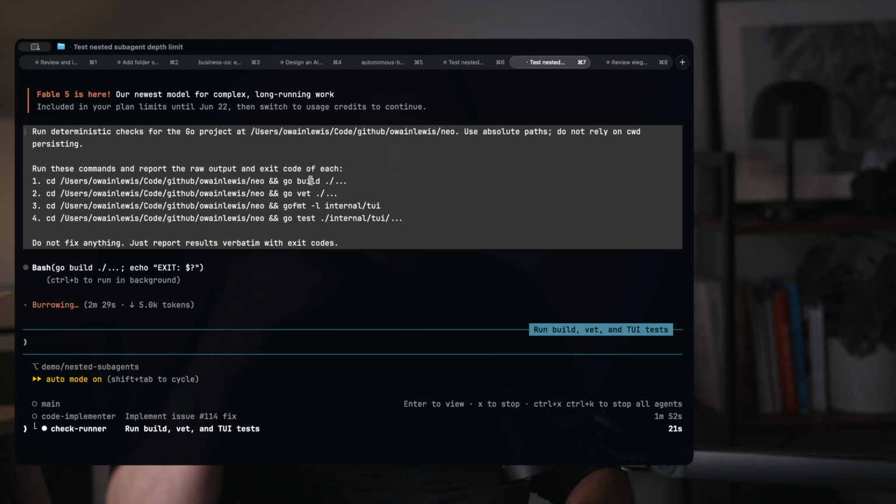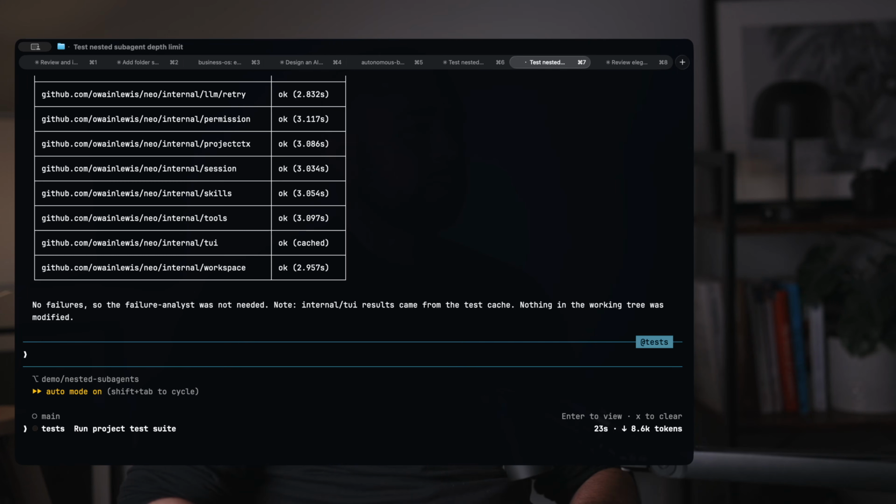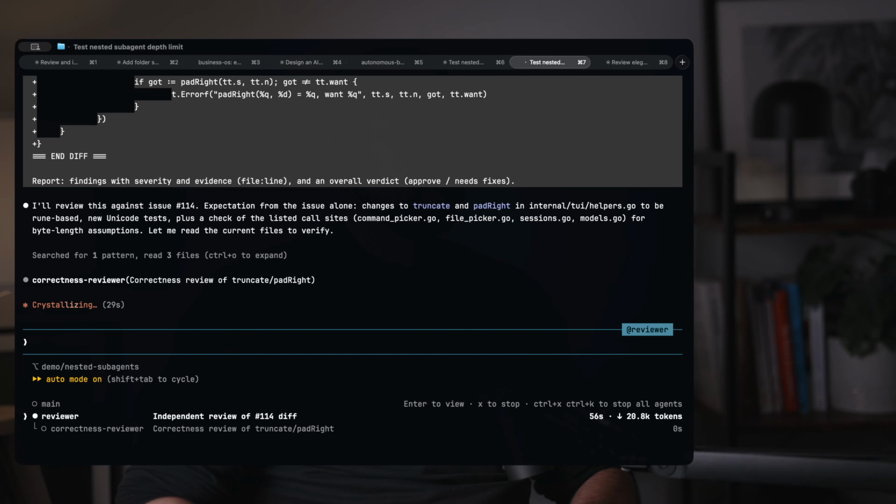So the code implementer has written the code and then it spawned a subagent to just go and verify all of the checks are passing, like does the code build, is the linting correct, etc. So this is done using a nested subagent. So the test runner is all good. So that's just running the tests. Now we're just waiting for the reviewer.